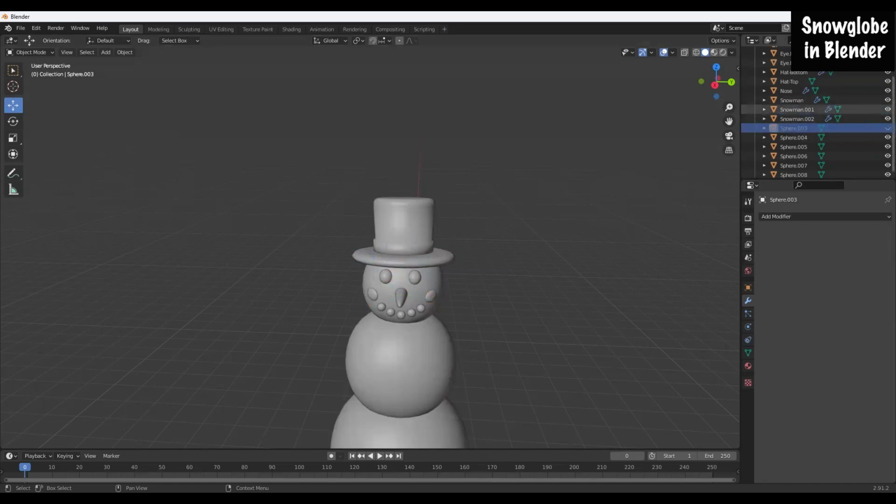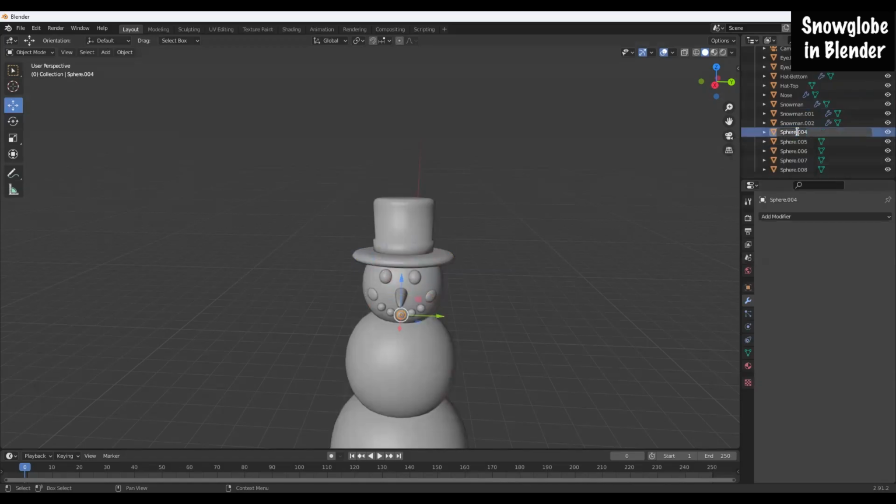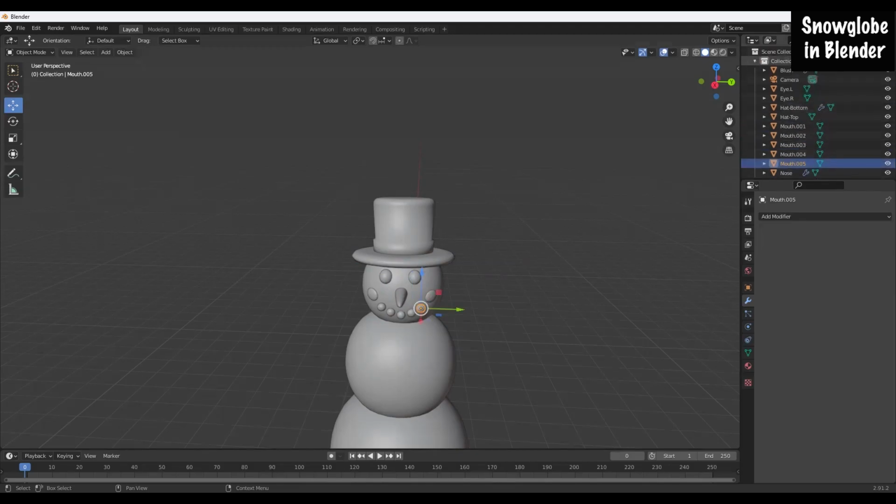Okay, so I can delete that one. And then these are all his mouth. So I'm going to put mouth dot 001, mouth dot 002, mouth dot 003, mouth dot 004, mouth dot 005. Okay, so now what I want to do is make a new collection.